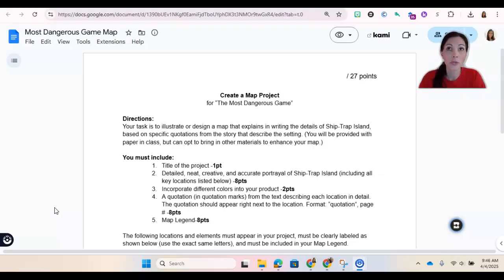You can add things to it that go beyond just colors. You can add markers, design items of any kind, stickers, as long as they are relevant. It's totally up to you. So what must you include on this map? First thing you have to have is the title. Number 2 is a detailed, neat, creative, and accurate portrayal of Ship Trap Island, including key locations listed below. I'll explain them in a second, but neatness is imperative here, and it needs to be accurate.